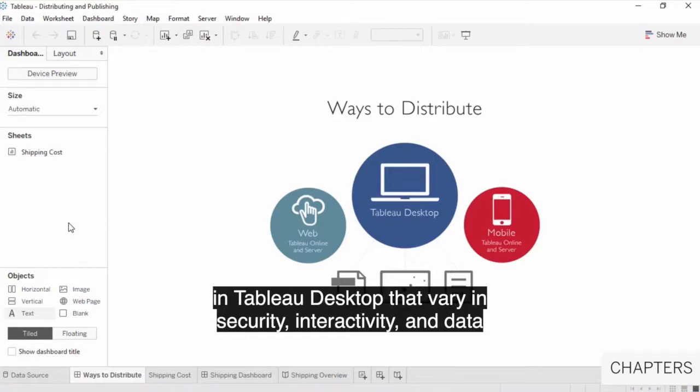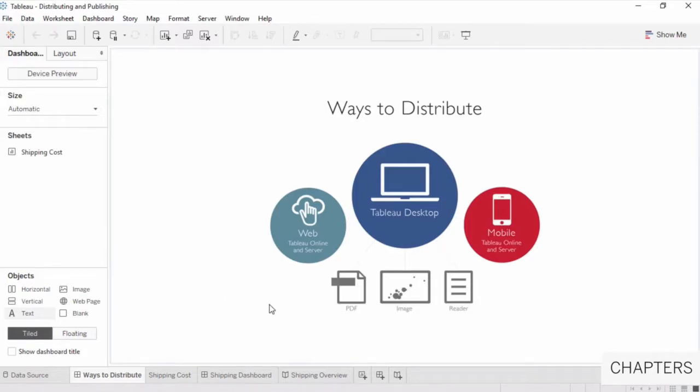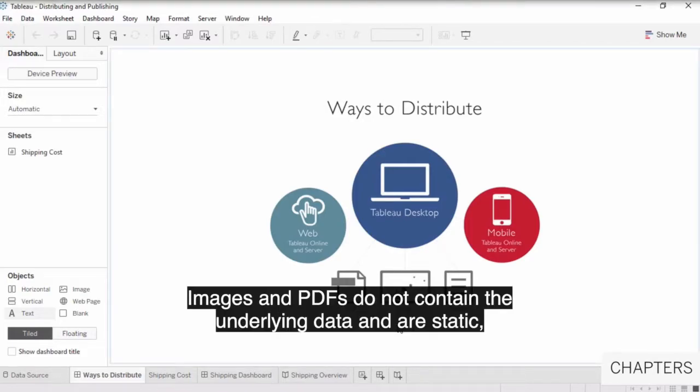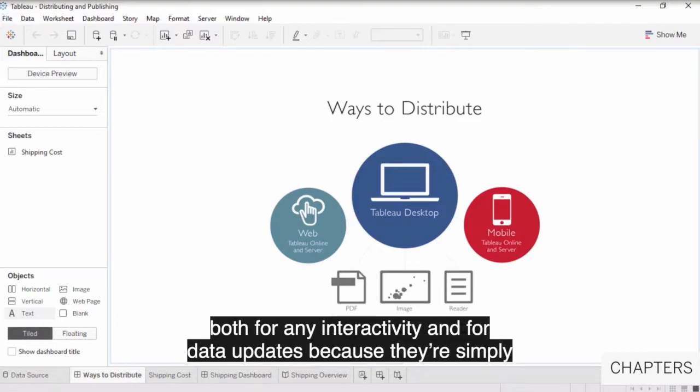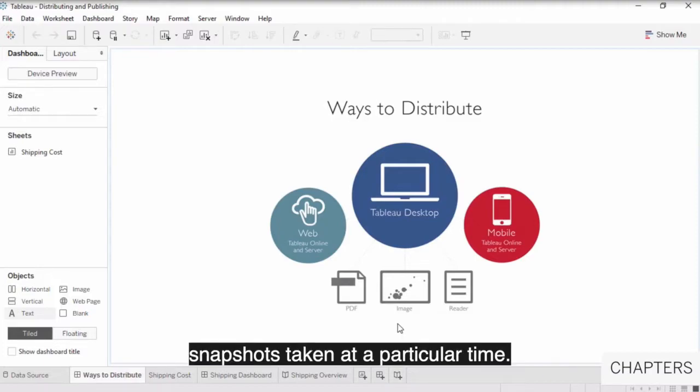Work done in Tableau Desktop can be shared in ways that vary in security, interactivity, and data freshness. Images and PDFs do not contain the underlying data and are static, both for any interactivity and for data updates, because they're simply snapshots taken at a particular time.